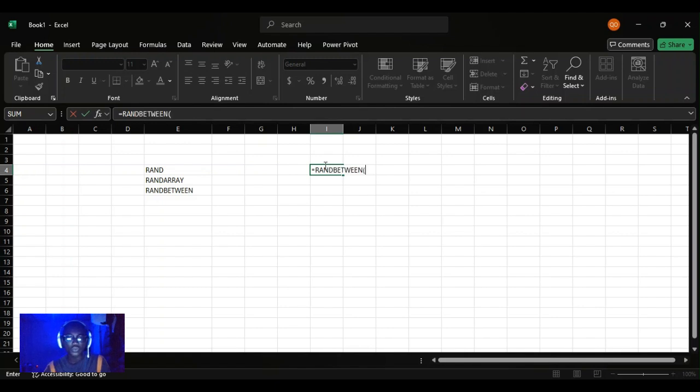See this RANDBETWEEN. What is it going to do? It will help you populate different figures within the two figures you've given to it. Now, you can say I want from 2 to 90.